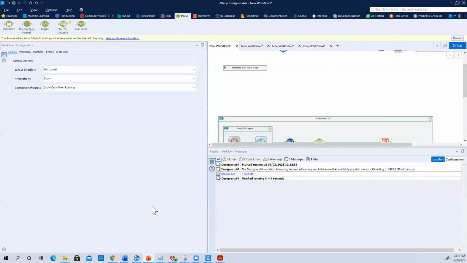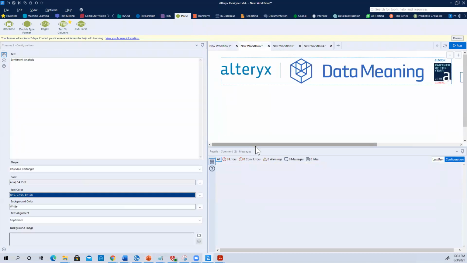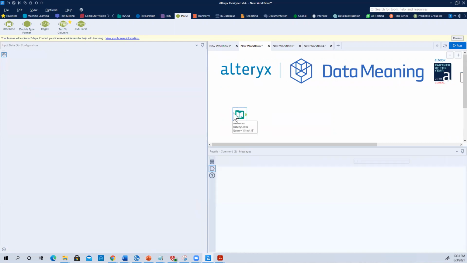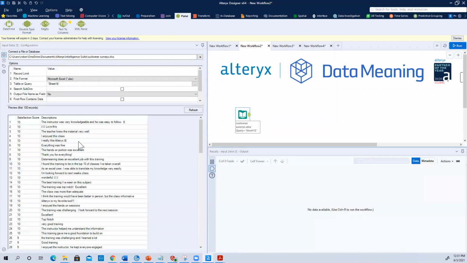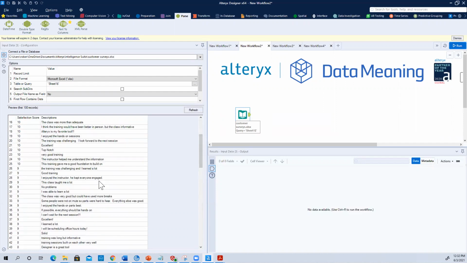All right, so back here, we're going to flip over to a new workflow, and we're going to look at our sentiment analysis. So to do this, what I want to do is grab some data that I have over here, an input data tool, and I'm going to paste it right here so we can look. So this is some customer survey information that we have received, and we want to do some processing of it.